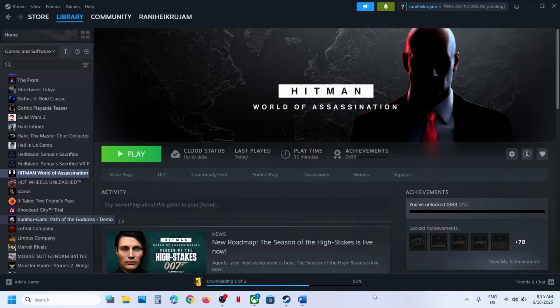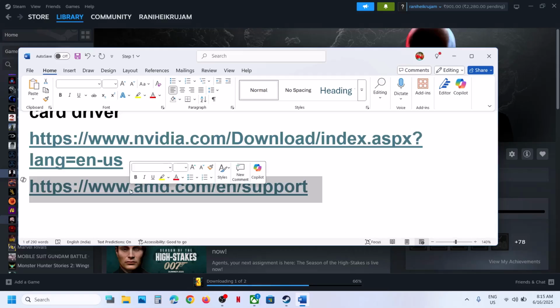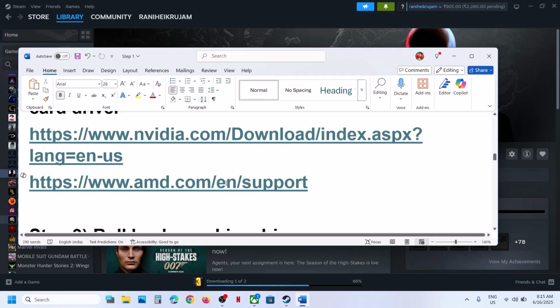Now AMD card users can go to AMD website. First of all, uninstall the current graphic card driver, restart your computer and then go to AMD website and then select your graphic card and then install the latest graphic card driver, restart your computer and then check.